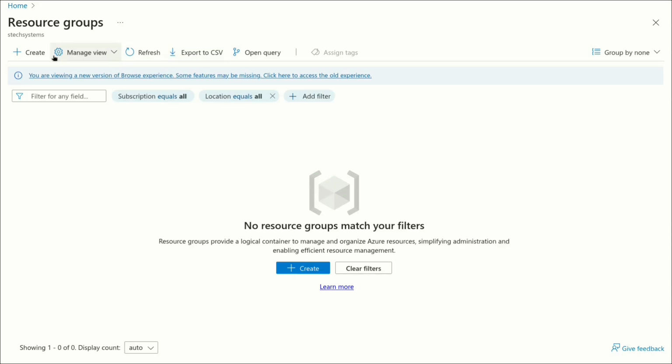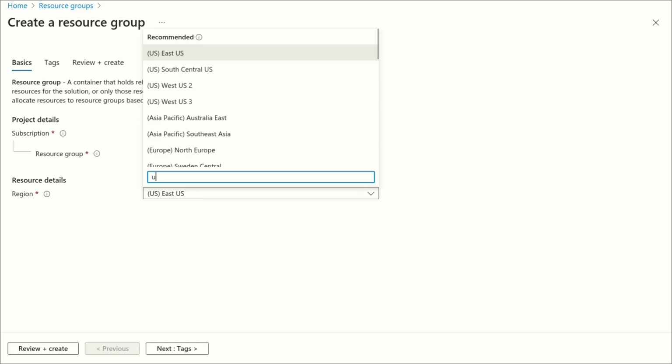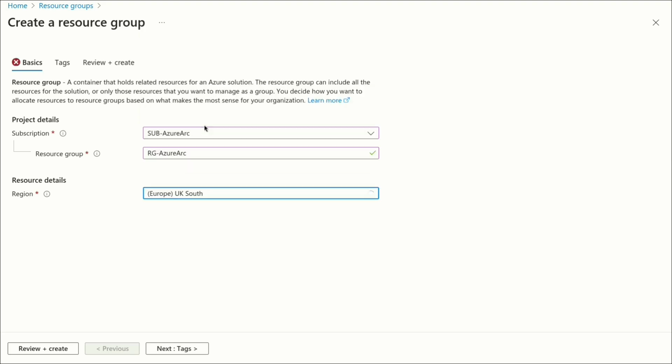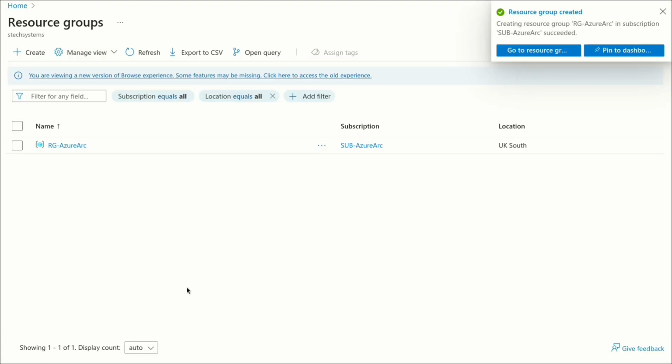Next, we need a resource group. And I'll pick the subscription for Azure Arc. I'll give this a resource name, and I'll make sure that the region is the UK region I'm in. This resource group will have all the resources related to Azure Arc.